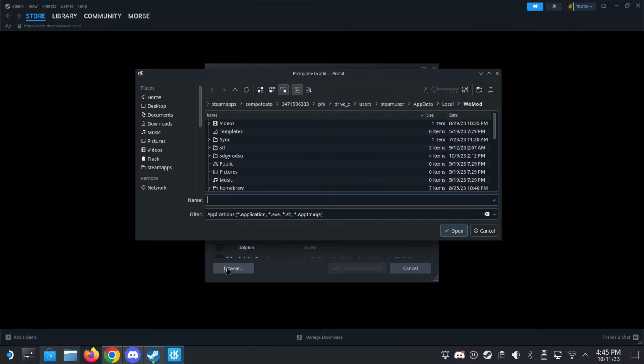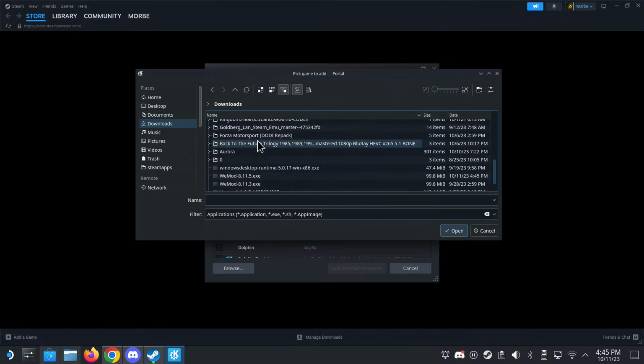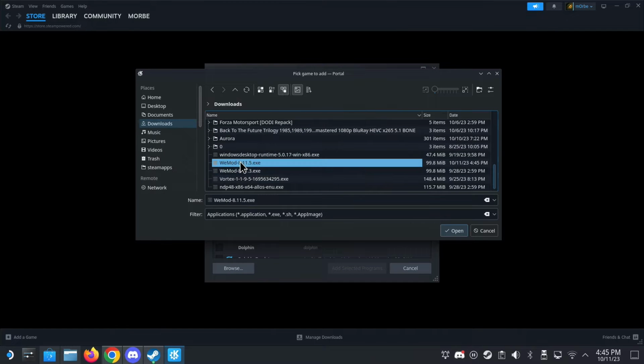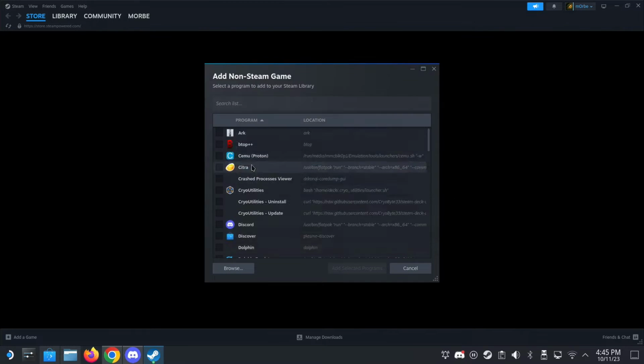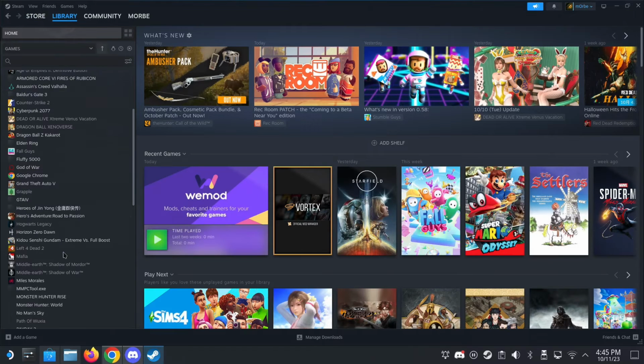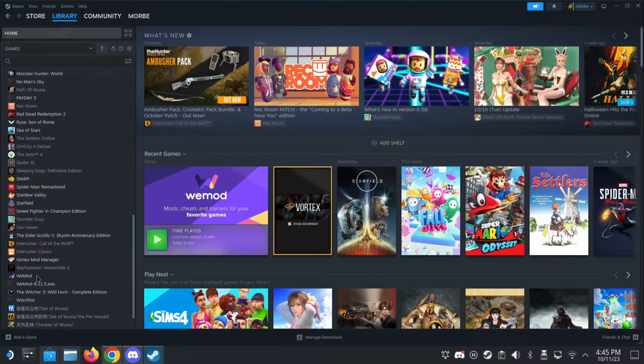All right, so first go to your Steam, add a non-Steam game, browse, go to the file that I just downloaded. So WeMod 8.11.5.exe. Add selected programs. Okay, go back to your library. Should be on the left-hand side. Okay, on the left-hand side here.